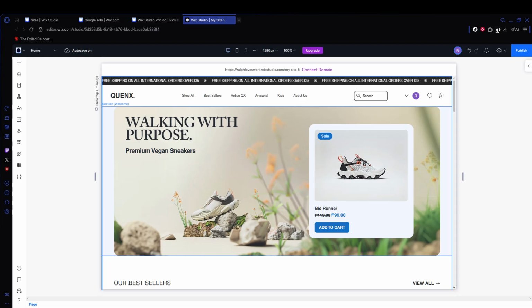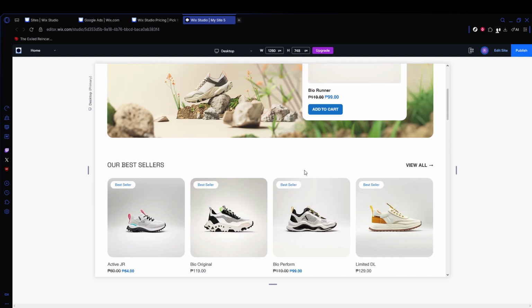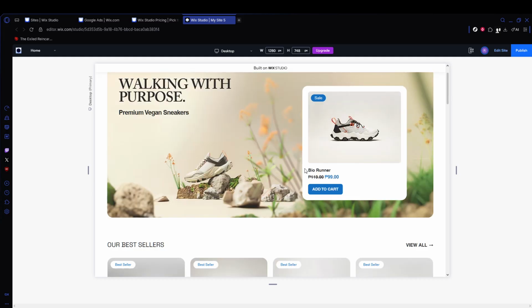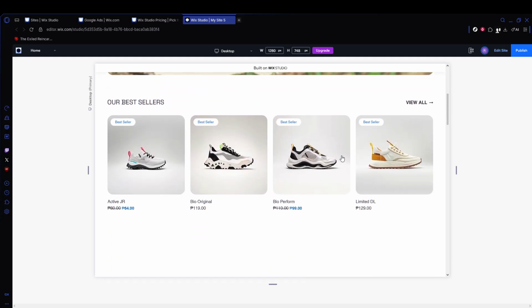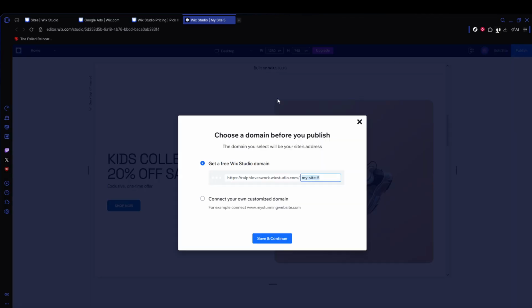Before you share it with the world, click Preview, the eye icon, to see how everything looks on desktop and mobile. Check contrast, spacing, and legibility at different sizes. When you're happy with the styling, click Publish at the top right to make your custom font live on your Wix website.